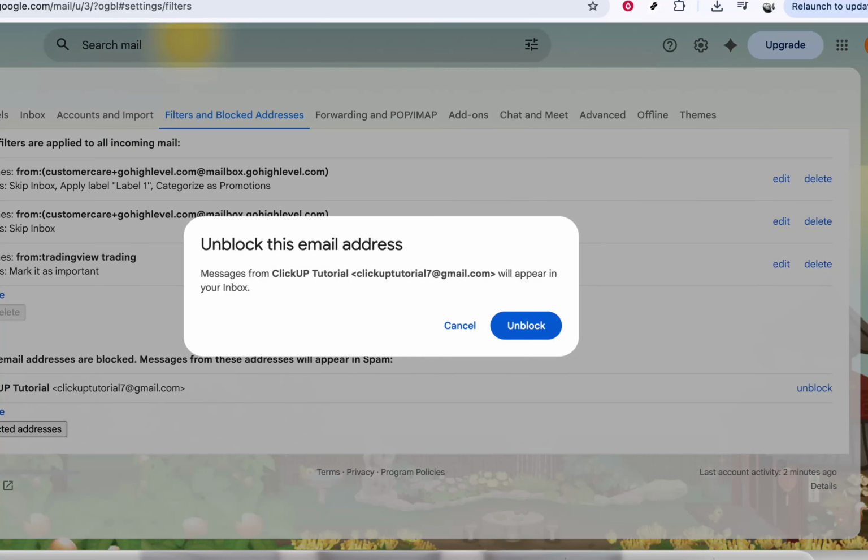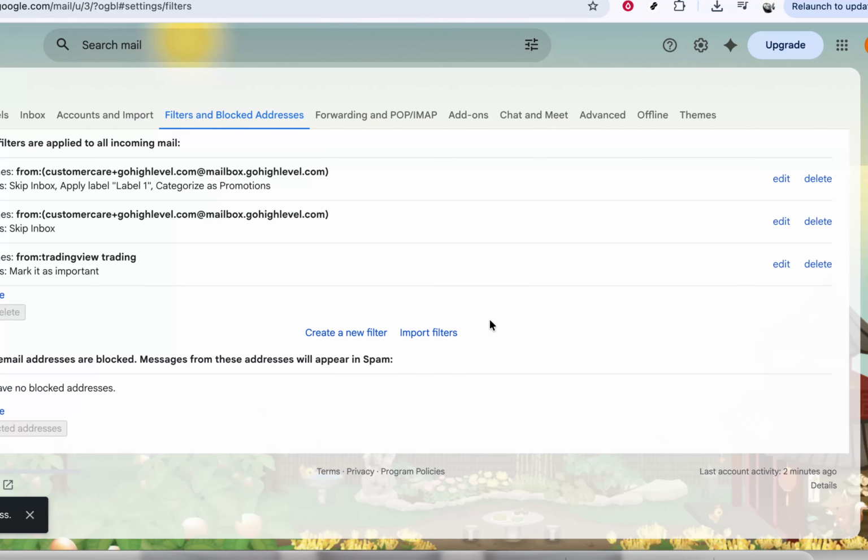When the Filters and Blocked Addresses page loads, scroll down until you see the list of blocked email addresses. This list shows every sender that you've chosen to block in the past. Next to each address, you'll see options to manage or remove that block.